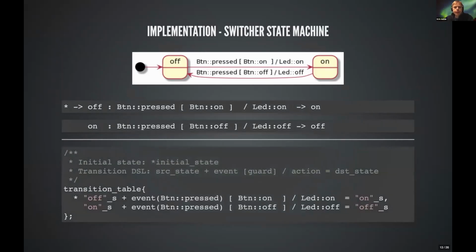How will we do that in SML? SML is very similar to what we had before with the UML. So the star means that we start in the initial state, on event button pressed. When it's on, we turn on the LED, we go to the on state. If we're in the on state, we switch it off, we turn off the LED and we go to the off state. So very similar to our design. So that's pretty cool. And that's C++20 and zero overhead abstraction, as we'll see in a second.